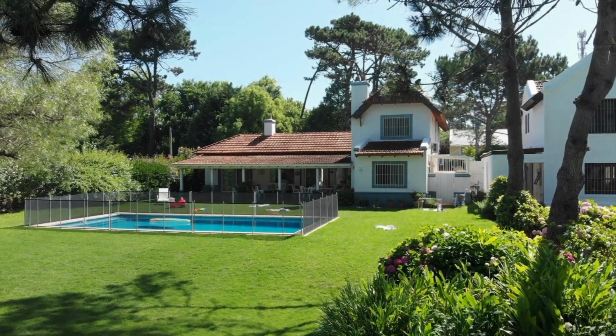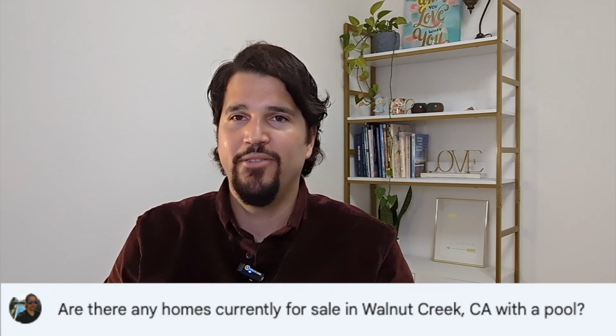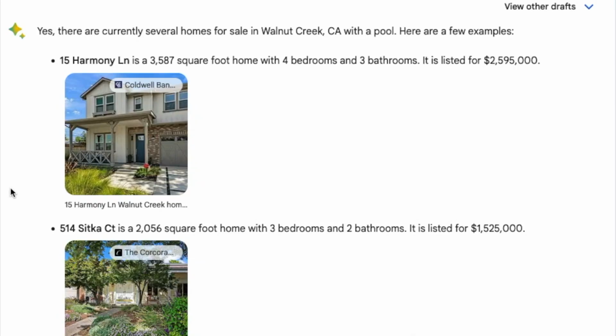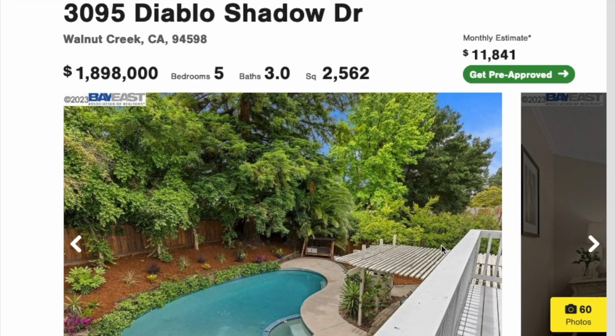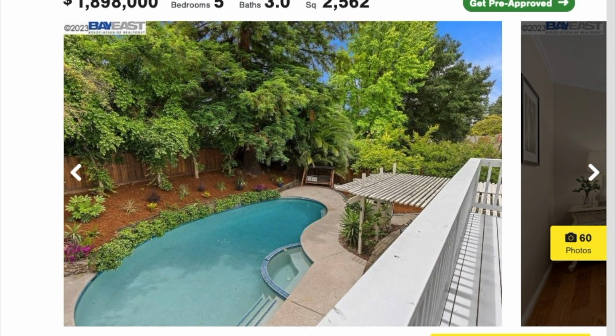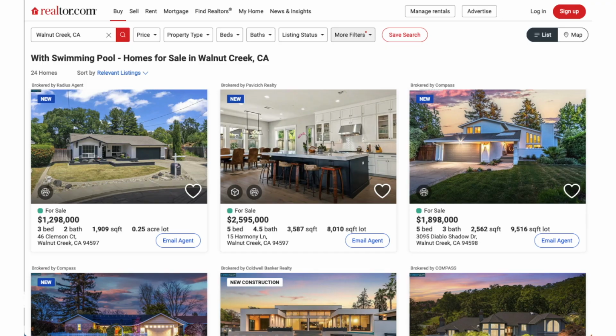Let's say you want to look up homes by a very specific feature, for example, a pool. We can look up all the homes in Walnut Creek, California that have a pool and quickly see a list of results. And we're even told that there's a lot of homes in Walnut Creek that have pools. And if we click on the link to these homes, we'll actually see that in the photos, all these homes have pools. Pretty fascinating for a tool that isn't real estate specific like Realtor.com or Zillow.